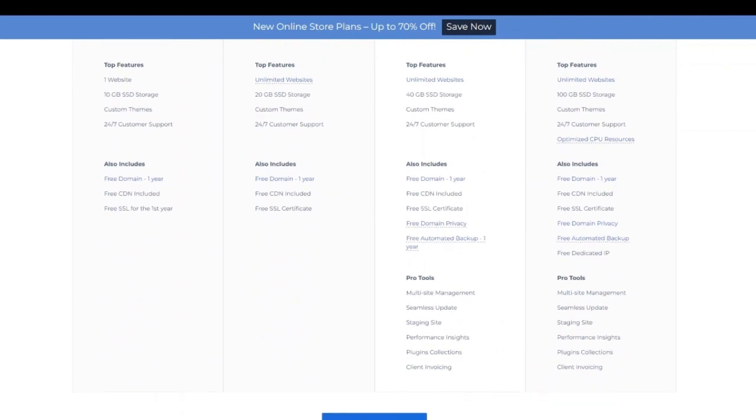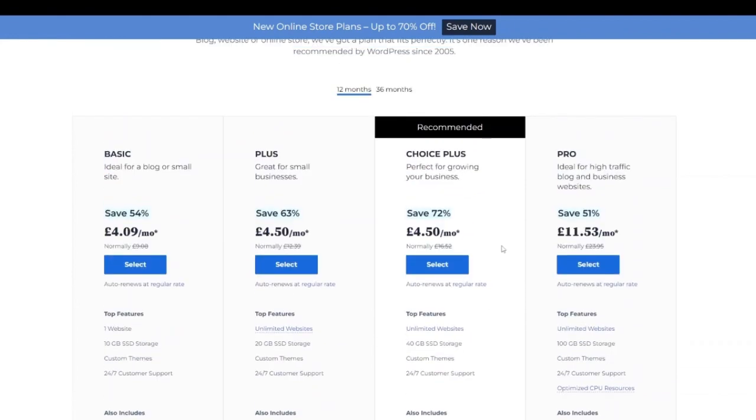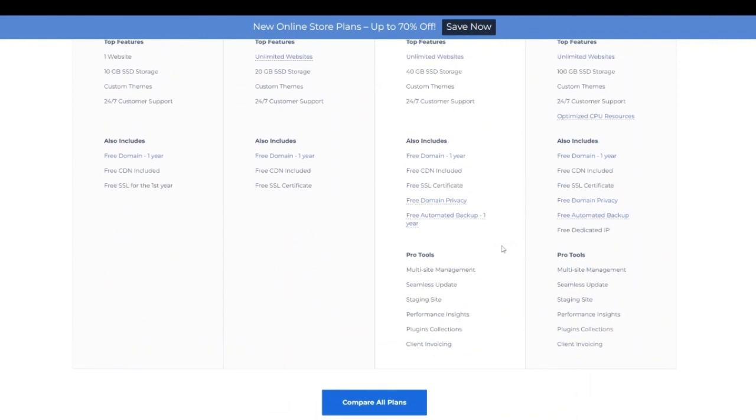And domain privacy is a service offered by quite a number of domain registrars, but basically when a user buys privacy from a company, they replace the user's information in the whois document with the information of a forwarding service. It just adds a few more layers of protection against spamming, data theft, and things like that. The other thing that you get is free automated backup. This is within the Choice Plus and the Pro as well.